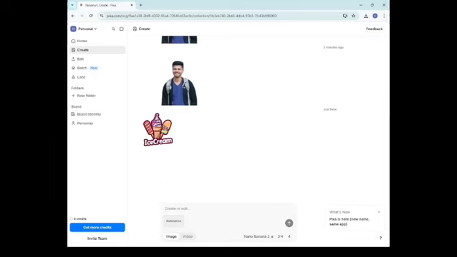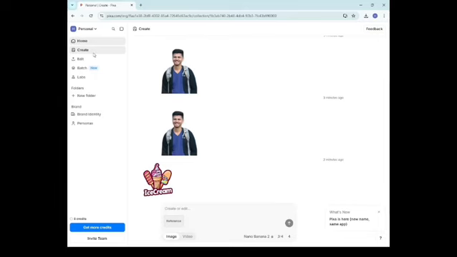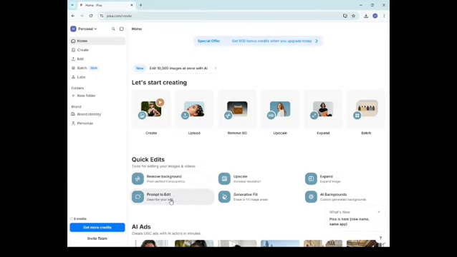Now I go to the home section. Here you can see multiple AI tools like remove background, prompt to edit, upscale, generative fill and AI background. Now I will select the background remover. Now I upload my image from my computer.